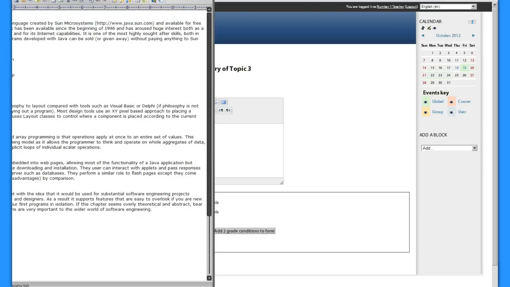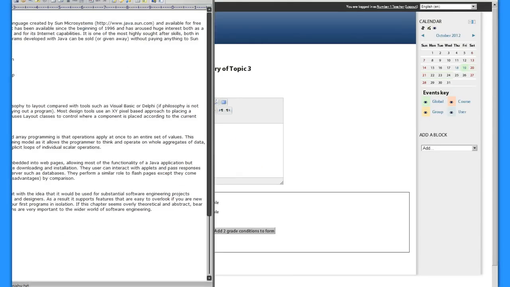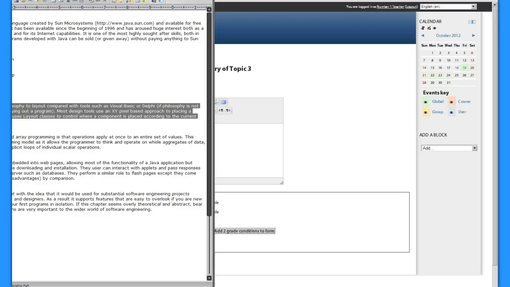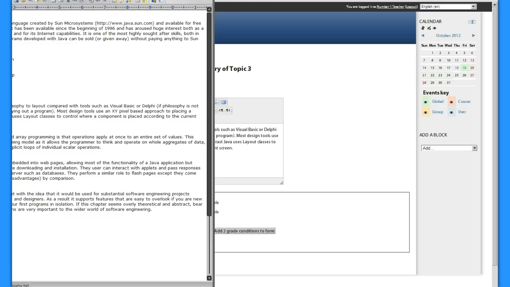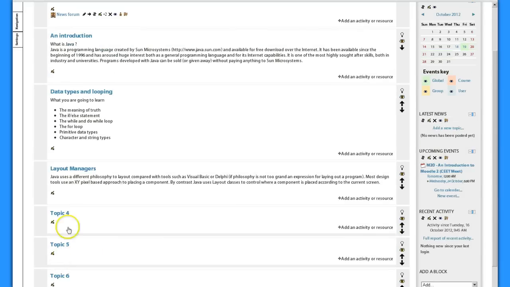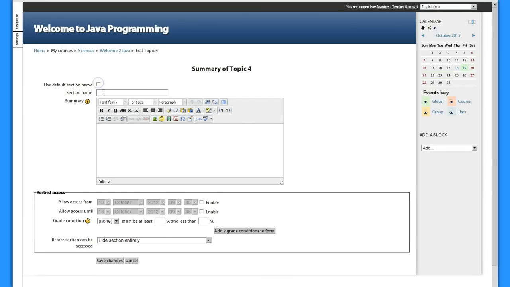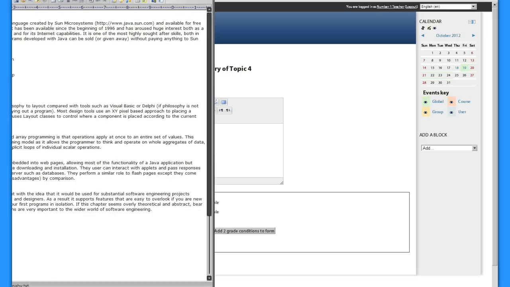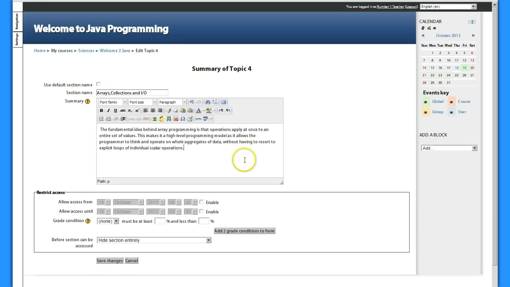This is Layout Managers, topic 3. This will just take me a moment. And topic 4 is on arrays. Click on that. Uncheck the default name. Paste that. Grab the summary. Save that.